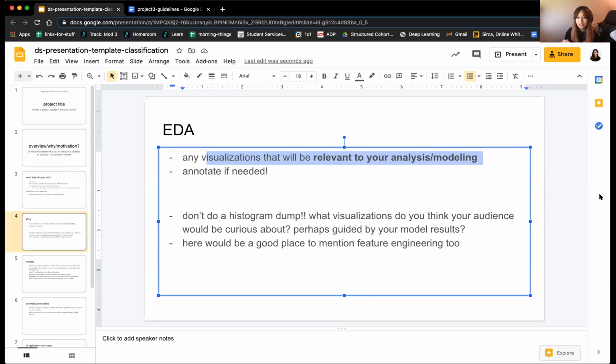So you really have to put yourself in the shoes of, all right, I'm presenting this model. What would my audience be curious about, right? Like if I'm doing Terry stops data, like people getting stopped and frisked, what would they be interested in? Literally, what are the features that lead most to people getting stopped? So this, and I also say here, guided by your model results.